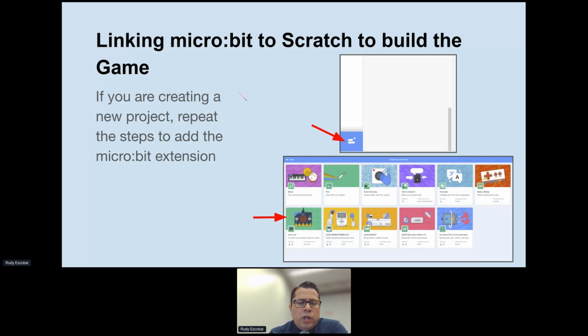And by the way, if you do a new project, you will have to link your Microbit again to that specific project, like I did a little bit ago. So don't forget to do that.